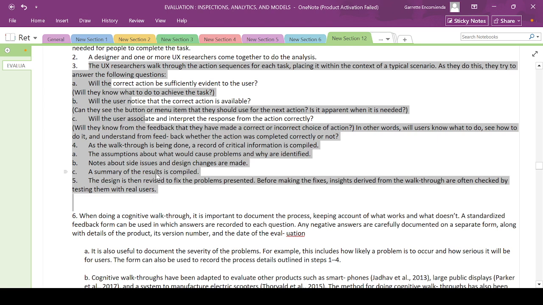A summary of the result is compiled. The design is then revised to fix the problem presented before making the fixes. Insights derived from the walkthroughs are often checked by testing them with real users.